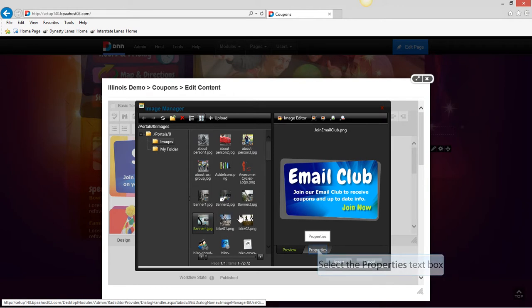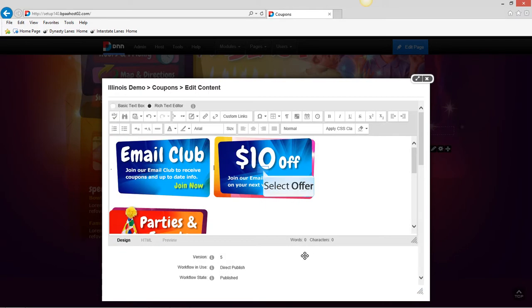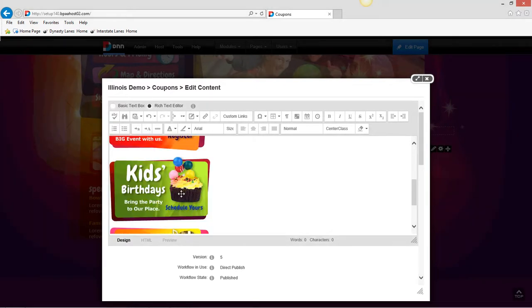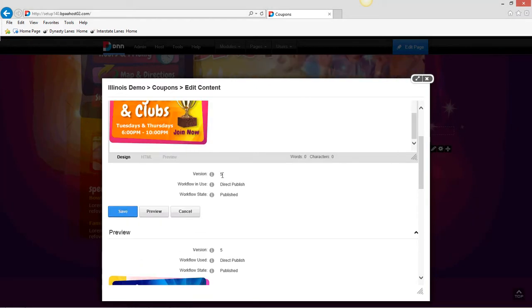Then you've got a couple of things that you can do here by clicking on the properties. You can show the width and the height. You can set the alignment, put a border around it, things like that. So you hit insert, and it'll insert the image. At this point, we can delete the other image. And so now you have a new email club sign. And down here at the bottom, you're going to see different things.